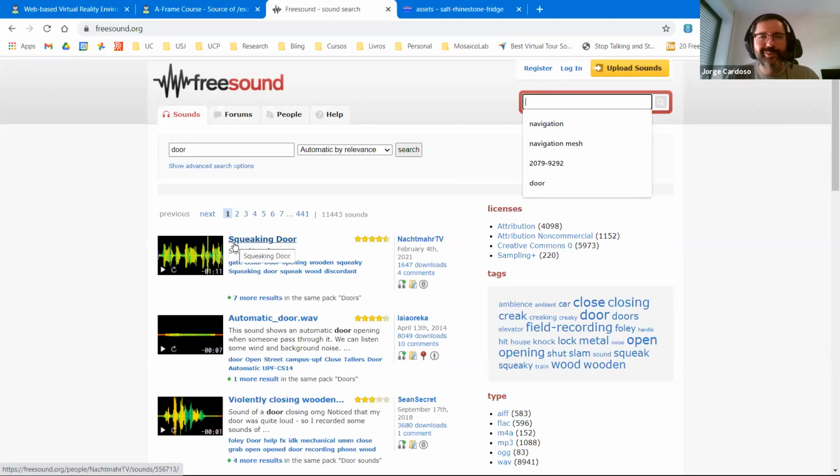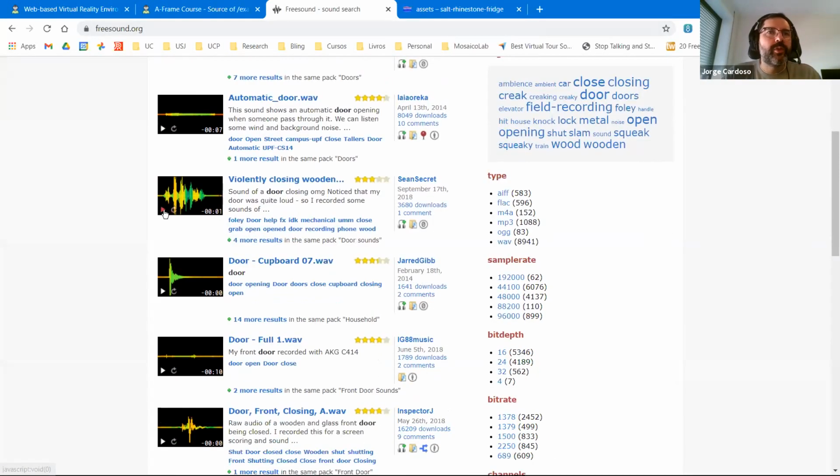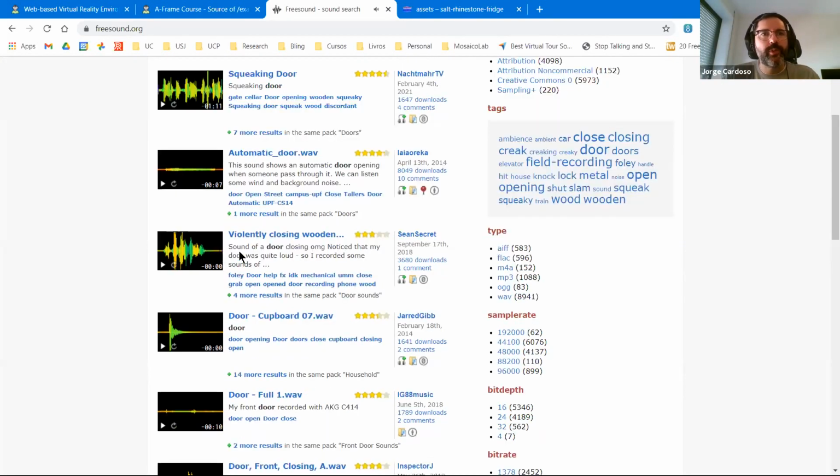You usually need to spend some time browsing the database to find the perfect sound for your scene. And in some cases you may need to edit the sound. So sometimes sounds end with some kind of sound effect that you don't want. You just want part of the sound, and for that you need to use a sound editor. But it's a very good website.